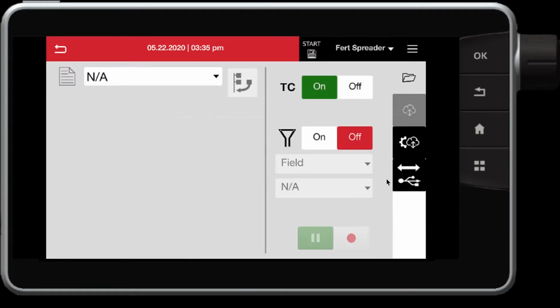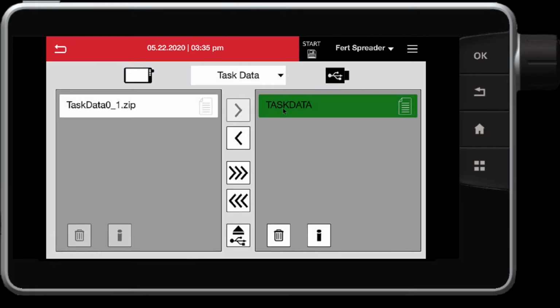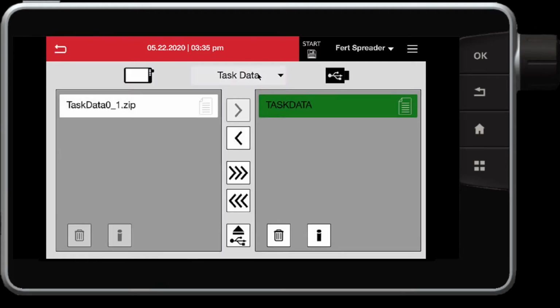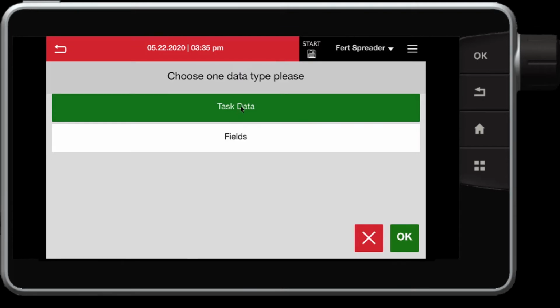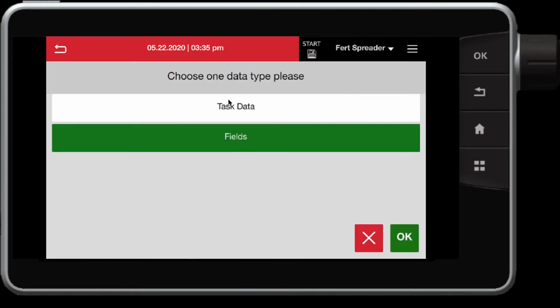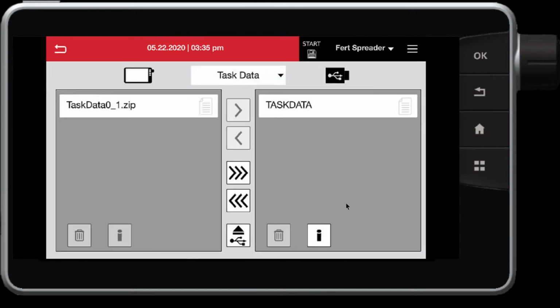To import a task, we need to go into the USB data exchange window. Here I can see the task that I already have on the stick. Let's go ahead and import that in. So we select the task we want and hit import. By the way, you can choose what files you want to see by the top menu for your data type. So here we have the list of fields that are on the stick and also on the computer. We want to change this to task data to see the task data accordingly.